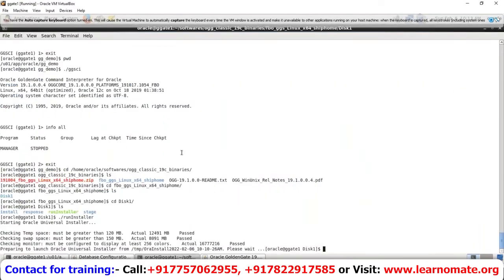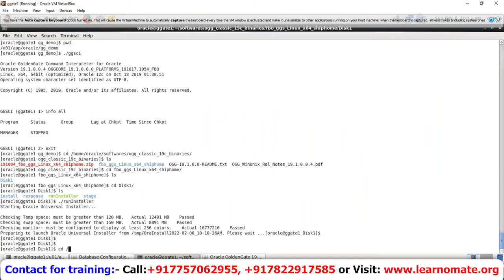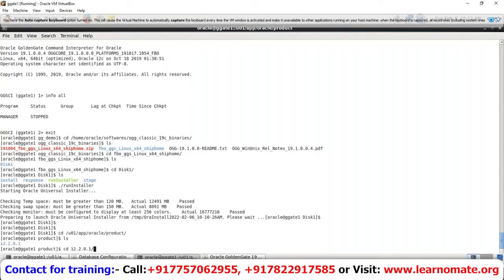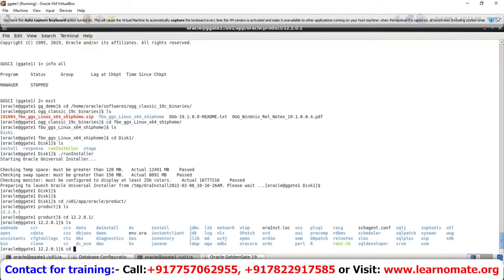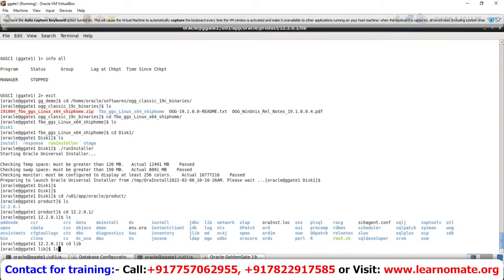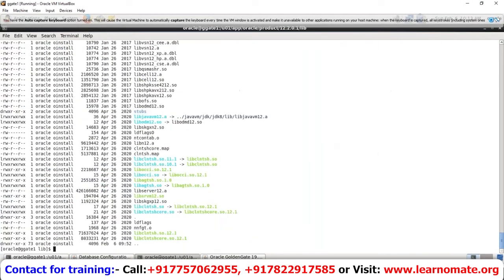Actually, I'm installing the database on this server. So cd /u01/app/oracle/product. This is the place where all the libraries of the databases are present. If I take one library, you have libclntsh.so.12.1. In 18c it will be libclntsh.so.18.1 or so. Similarly, libclntsh.so.19.1 in 19c.